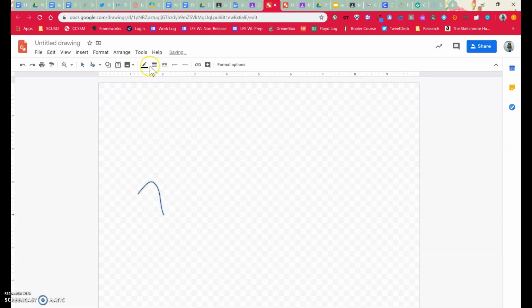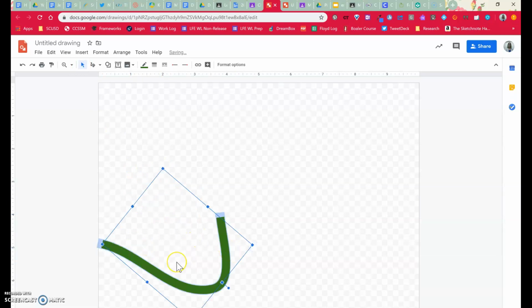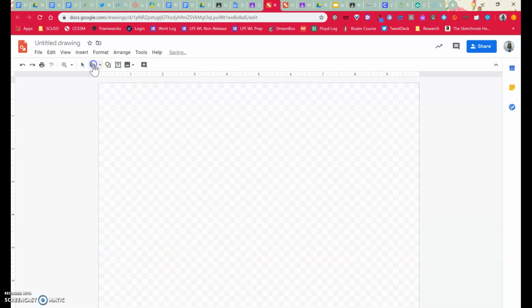Once I've created a line, I have these options for the thickness and the color and all this, and I can rearrange this line, move it about, invert it, and play with it in many different ways. I'm actually going to delete that line and make a new scribble.